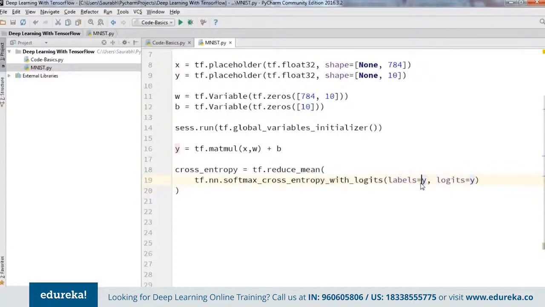So labels equals y means that this is our target output, and this is the actual output, so we'll name it y underscore. So what exactly is happening? It will calculate the difference between the target output and the actual output for all the examples. Then it is going to sum all of them and find the mean. So this is what this cross entropy variable will do.